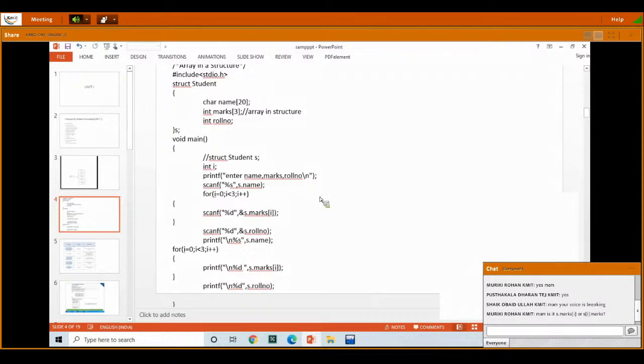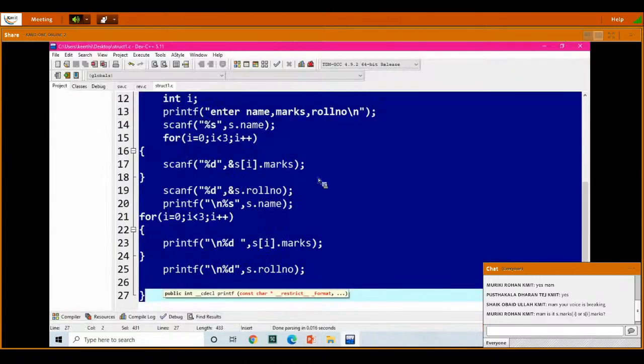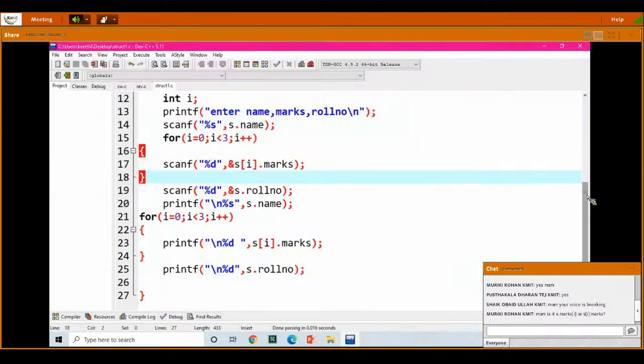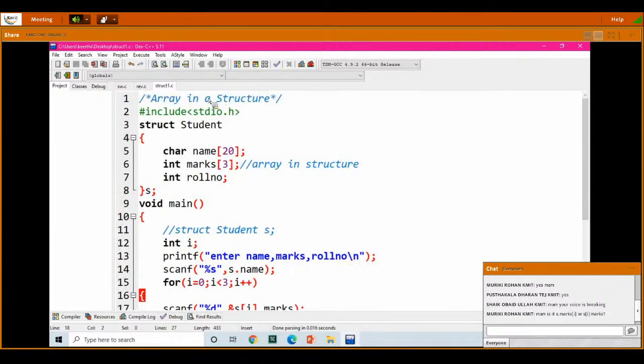Okay, so this is about your array in a structure. Now we have the next one. Let's talk about array of structures. When we use this array of structures concept is whenever you have a collection of homogeneous structures, but you have a collection of heterogeneous elements.